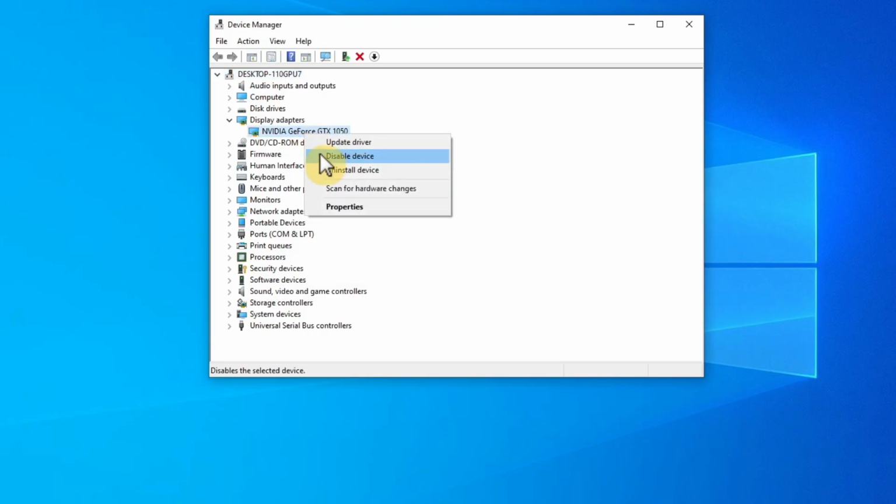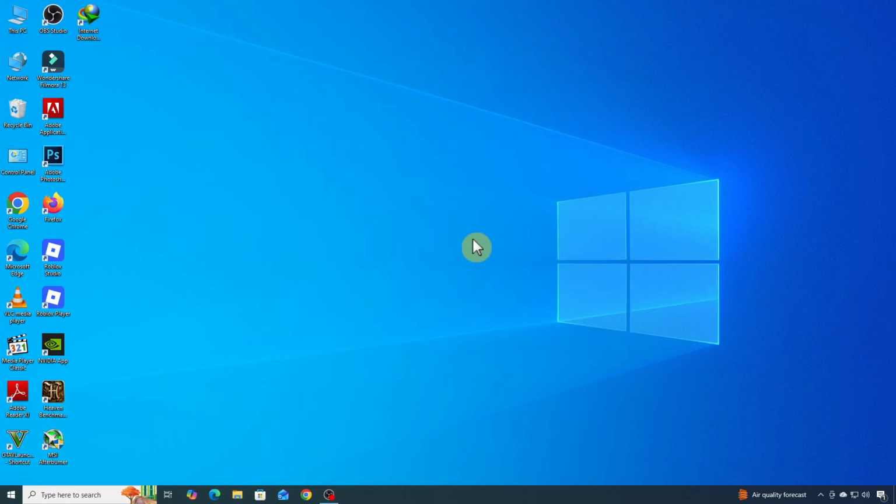Right-click on your graphics card and select Disable Device, then click Yes to confirm. Wait a few seconds, then right-click on it again and choose Enable Device. This will refresh your GPU driver without reinstalling it, which helps fix D3D11 or DirectX errors caused by temporary glitches.